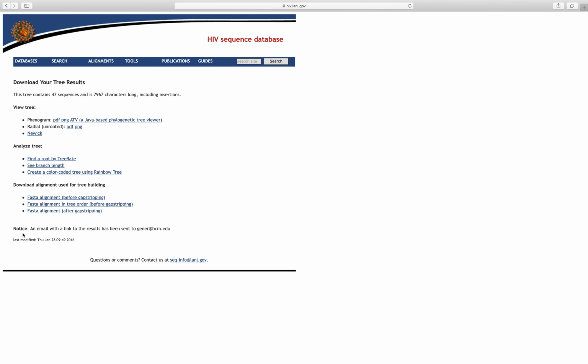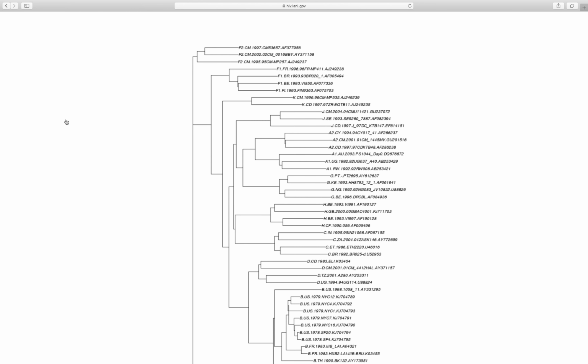Okay. This is what our tree looks like. Most of these are actually the subtypes that we were looking at. Remember that we were pulling mostly Bs. So all of our search criteria, or most of our search criteria, are actually down here, and I can talk to you about what the different names mean.